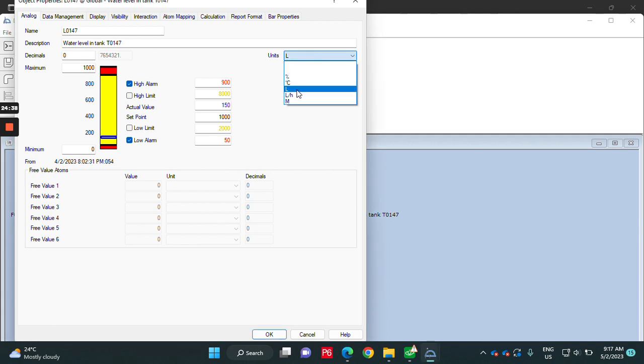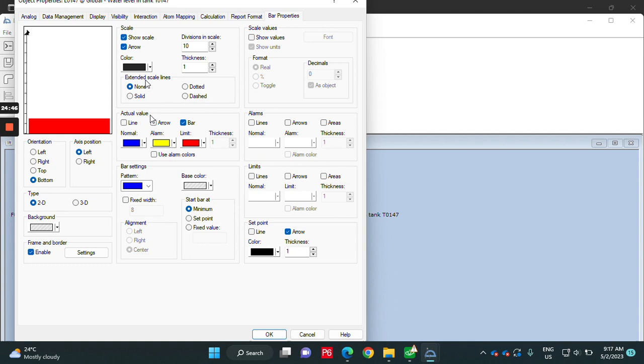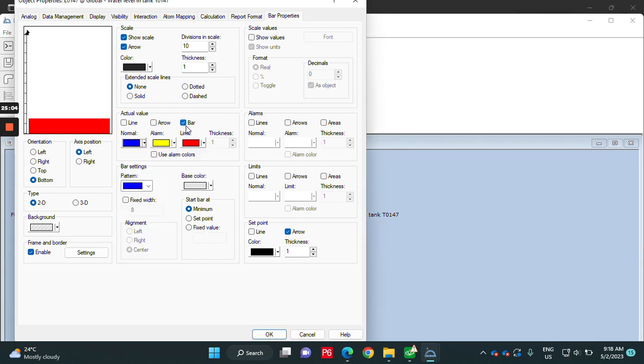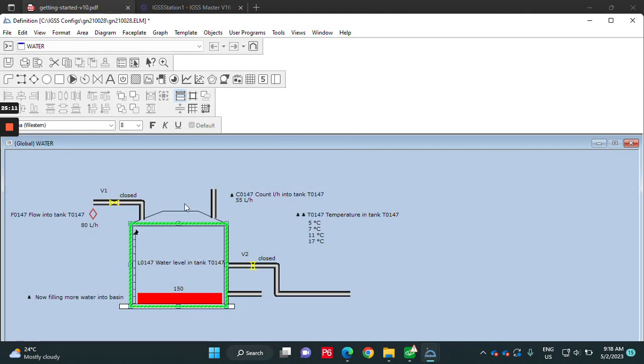Okay, for the unit, for the water level we use L for liter, and then for the bar properties we can choose the water in our diagram. So here, after we set, we can choose the color. Now the show value, choose bar. Then this one, and then we click OK. So here the water level changes.